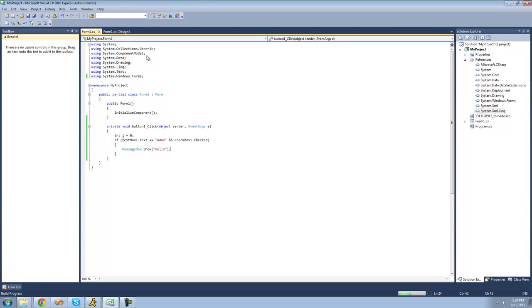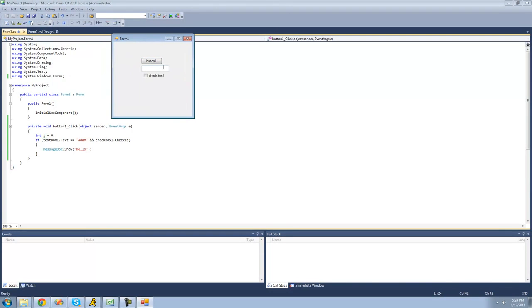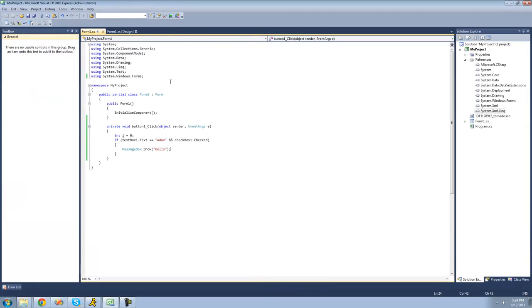Okay, so let's just go ahead and make sure that this works. If we just type Adam in here and we don't have the checkbox checked, we're not going to get a message box. But if we do check the checkbox, and text box 1's text is Adam, then we will get a message box. But if only the checkbox is checked, then we won't. And you can have as many ands after this as you want. So you could say if checkbox 1 is checked and text box 1's text equals Adam, and i equals 0, then that's fine. You can have as many ands as you want.